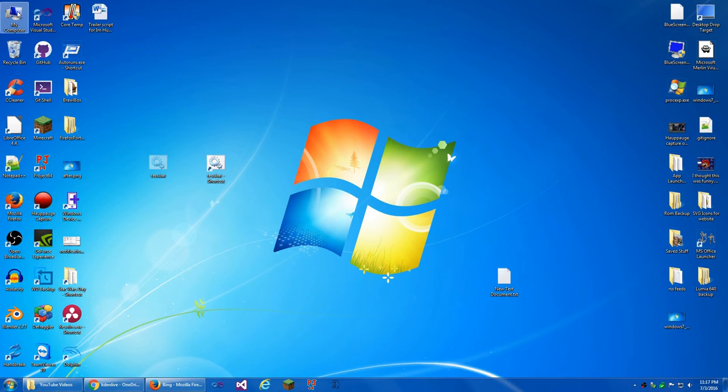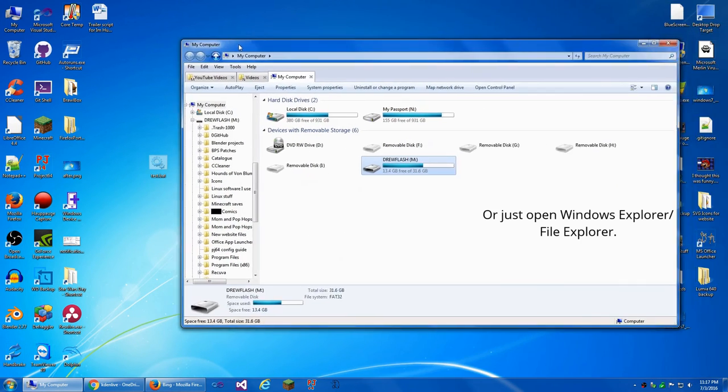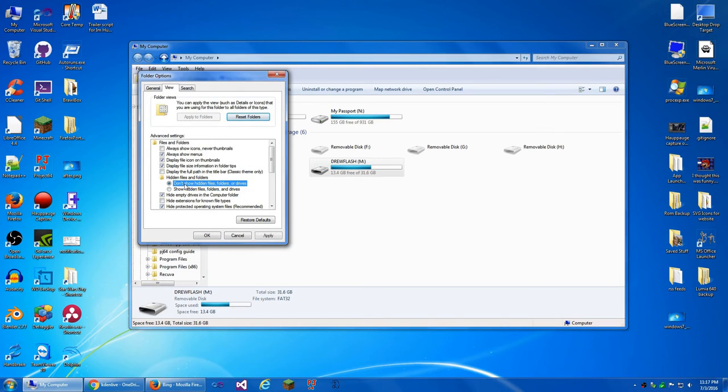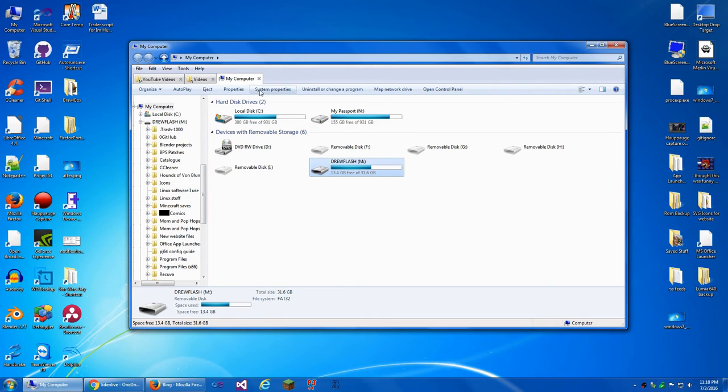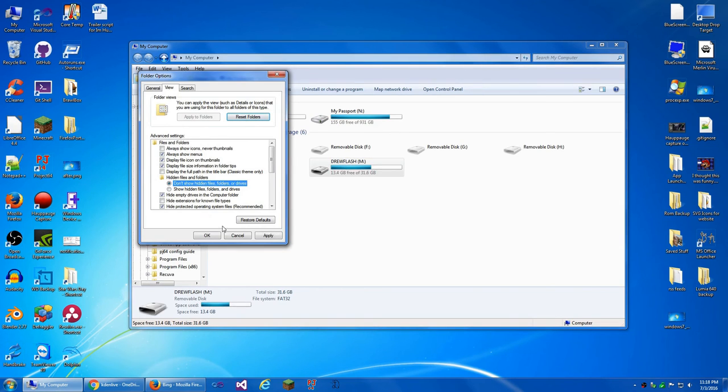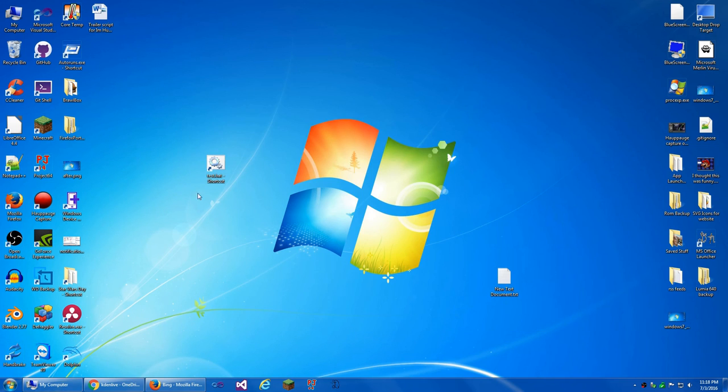In order to view hidden files, you go My Computer, Tools, Folder Options, View, Hidden Files and Folders. By default, it's Don't Show Hidden Files, Folders, or Drives. You want to change that to Show Hidden Files, Folders, and Drives. Then you want to hit OK. Then you want to get out of that, minimize that. And then, as you can see, you can no longer see the other file over here. So that's how that works.